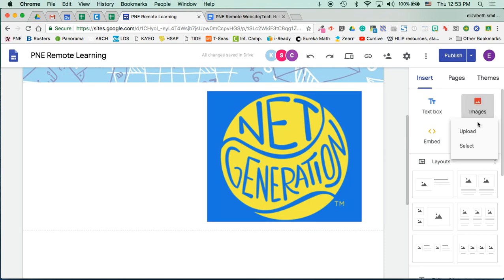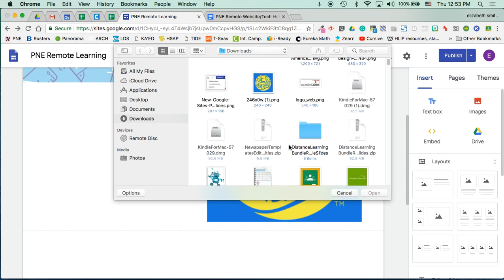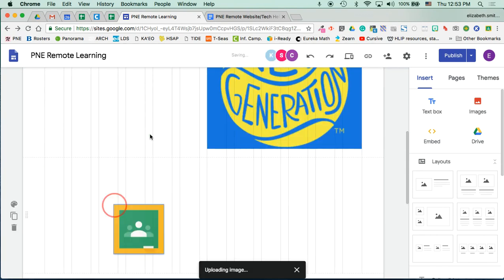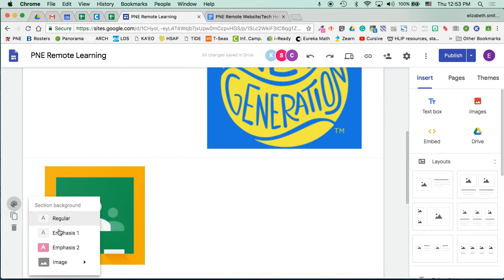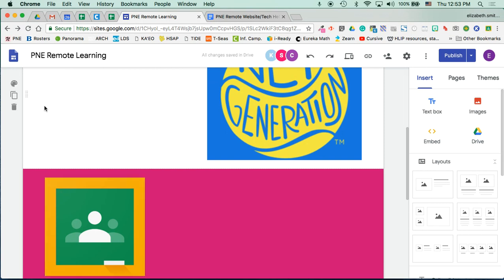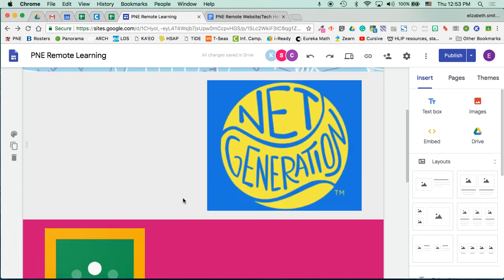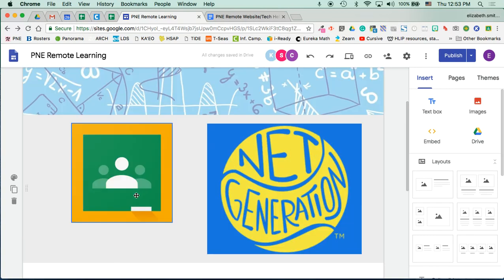Let's say I get another image, and let's find another square image. There we go. So I can put this one here. Do you see how they're both in different sections? You can tell they're in different sections because I can change the background of these separately. They are not together. But if I grabbed this image and put it here, now they are in the same section.